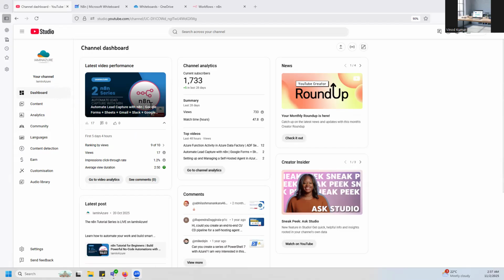But this N8N will also give you a good idea on automation. If you are someone who is outside of this Azure stack or Microsoft stack, you can use N8N, which is very popular in the market for automation, and for those who are working on AI also, right?